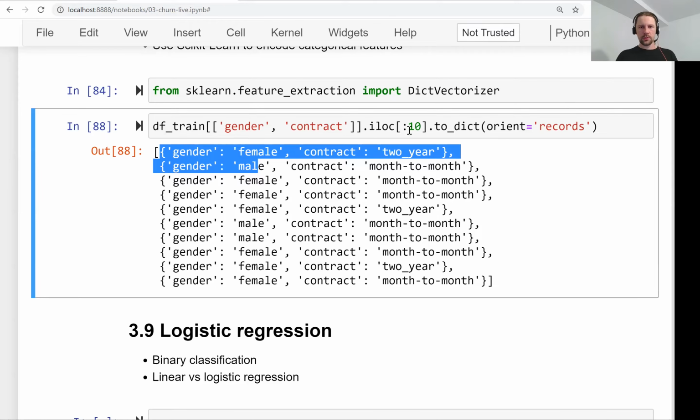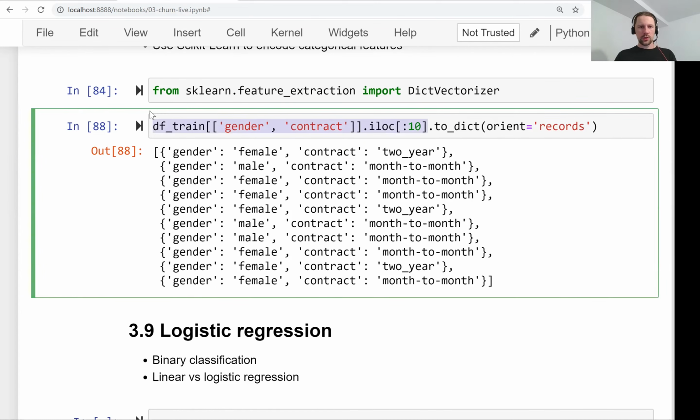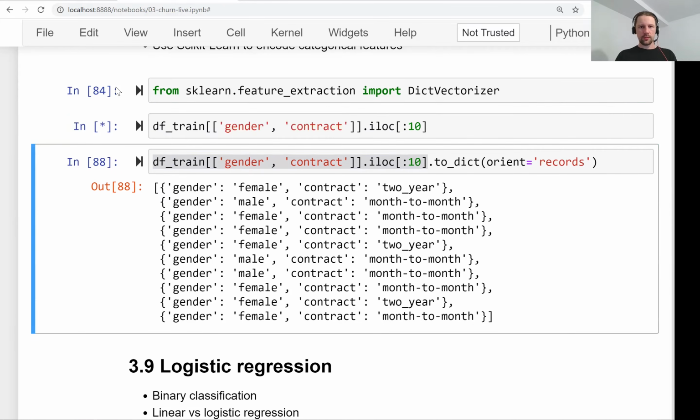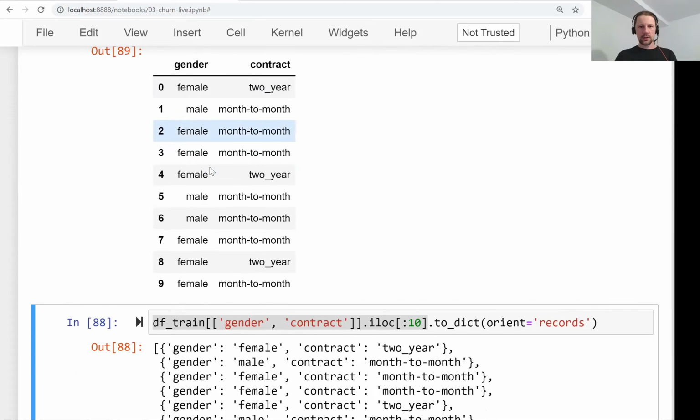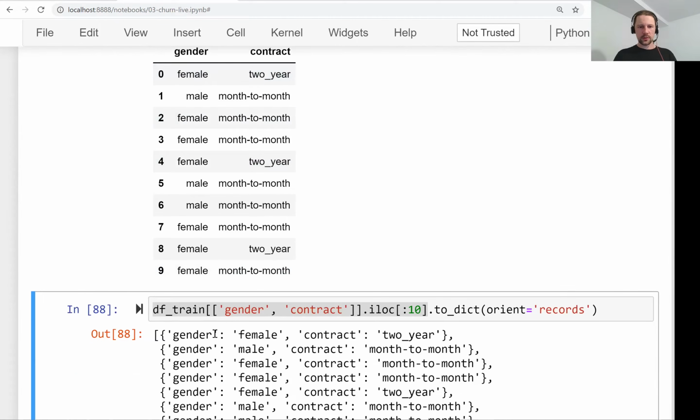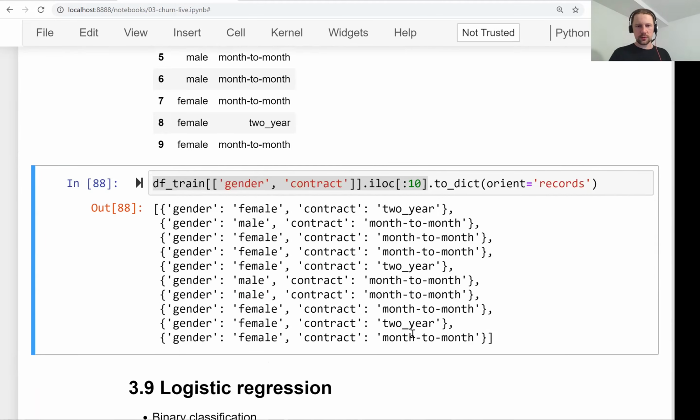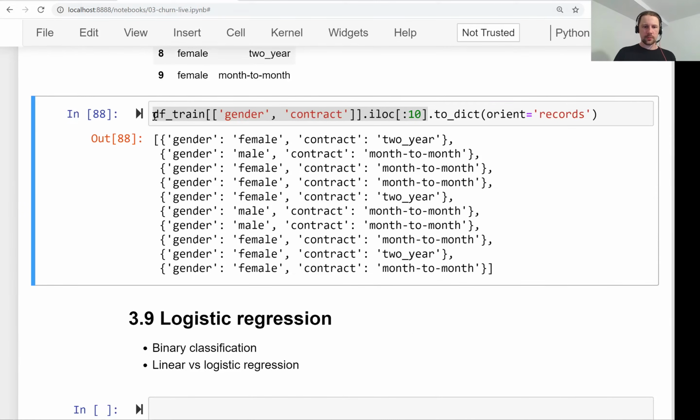Let me just do it one more time so you see. For this one, it just encodes gender female, contract 2 year. So basically each record turns into a dictionary. Let me call it dicts.